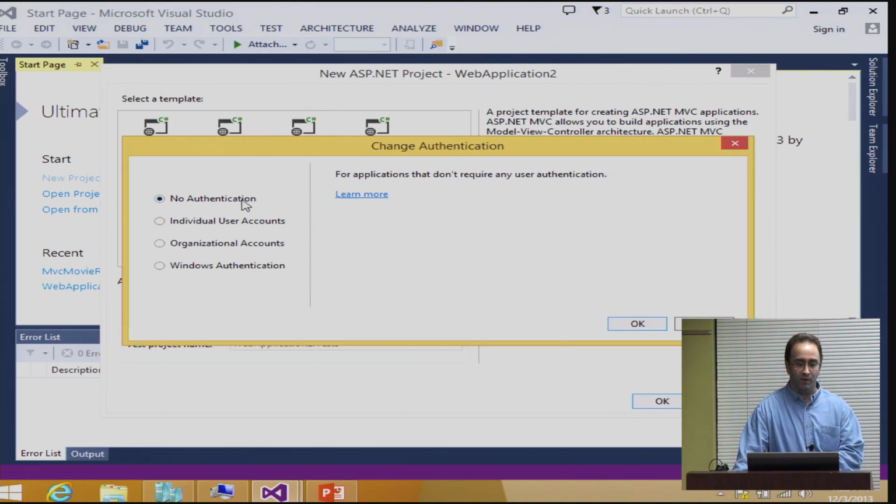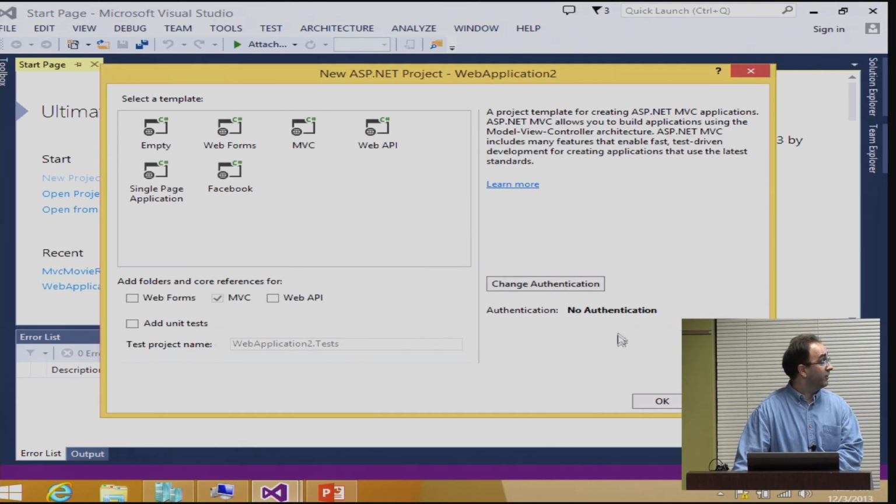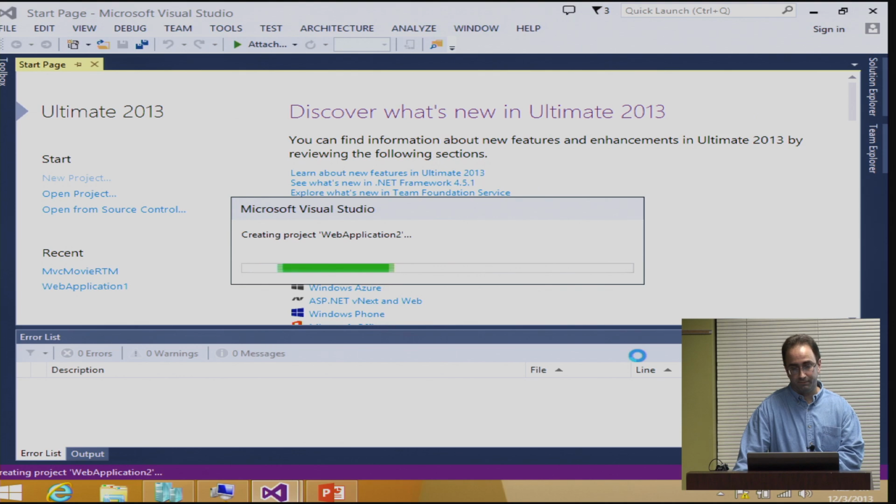So what I want to do right now is I'm just going to pick no authentication. And I'm going to click OK. Okay.